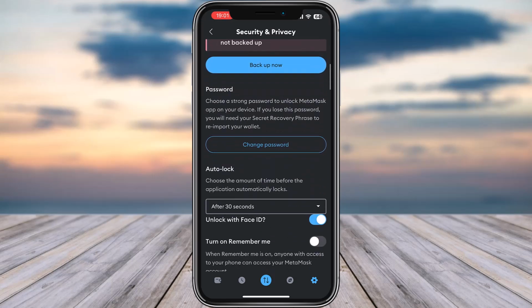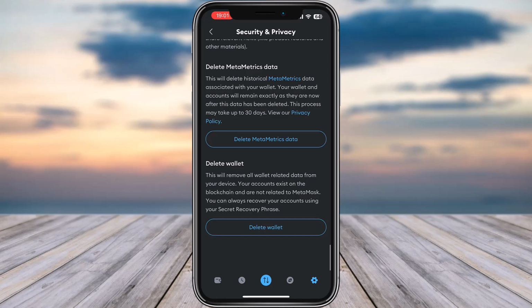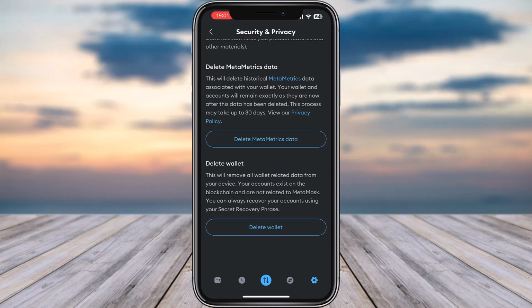Now from over here you simply have to scroll down to the bottom, and right away you will find two options, which are delete MetaMask data and delete wallet. Now you can choose to simply remove data and rebuild your account as well. Otherwise, if you simply want to delete your wallet, then tap on delete wallet.